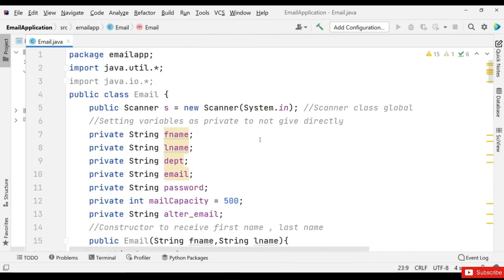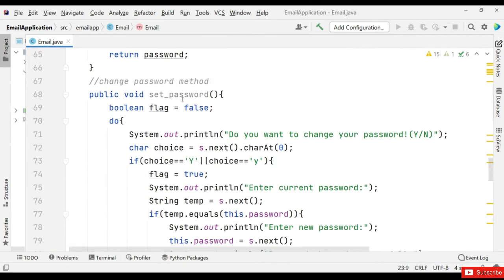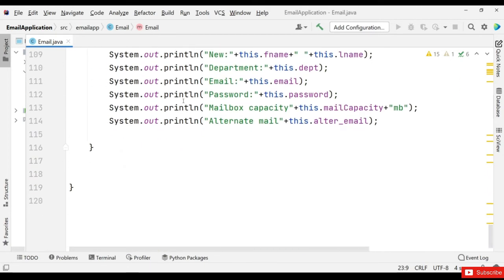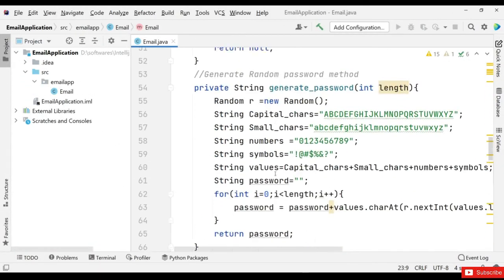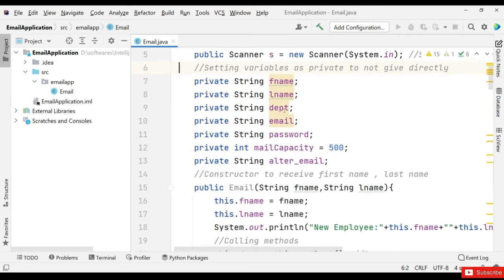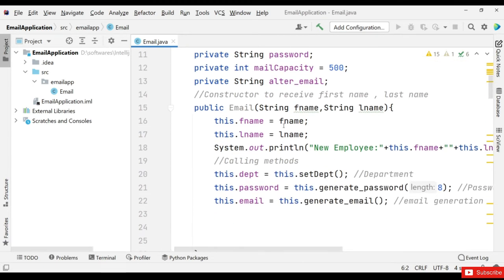In the next part, I am going to show you how we can create the main method, how we are going to invoke it, including how we can use all this. Plus I'm going to show you how you can create and store that in a specific .txt file. So in the previous parts, we created one class with some scanner method, private strings, first name, last name, department, email for the email generation application, or we can say email administration application.